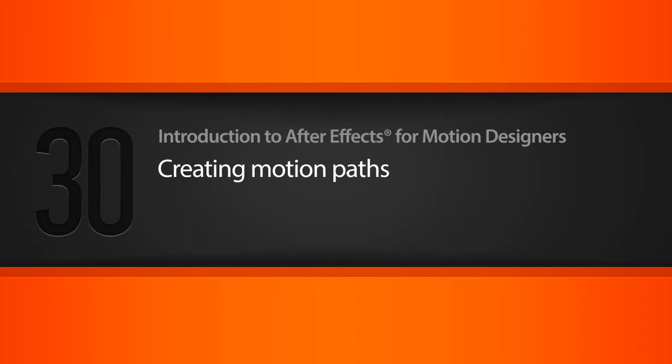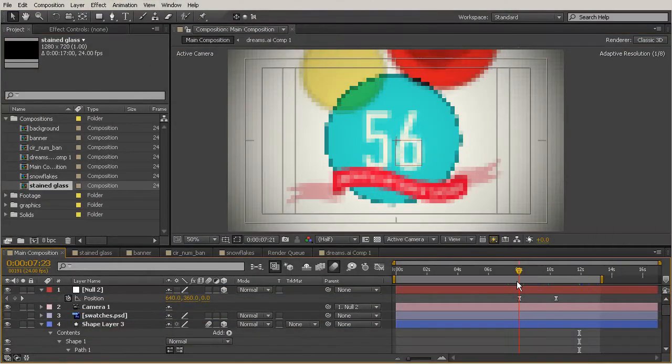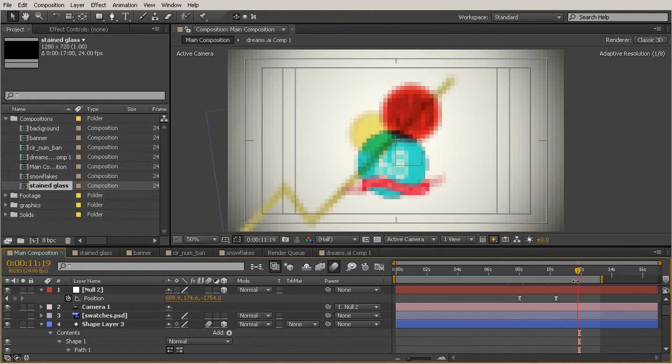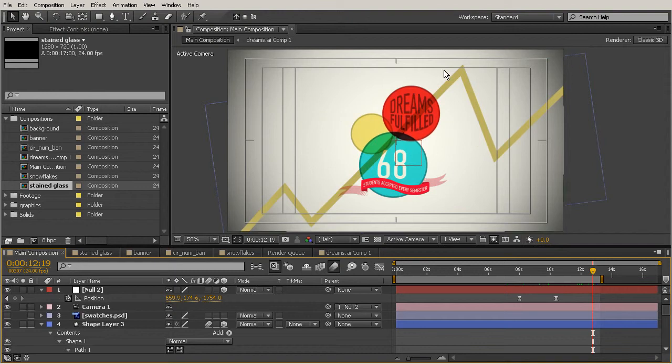In this lesson, we will create motion paths for shapes to follow for both 2D and 3D layers. Okay, so I want to create a motion path so that we can add some sort of an arrow tip or a circle to the end of this graph that we've created. And I want it to follow along as that graph is being revealed.